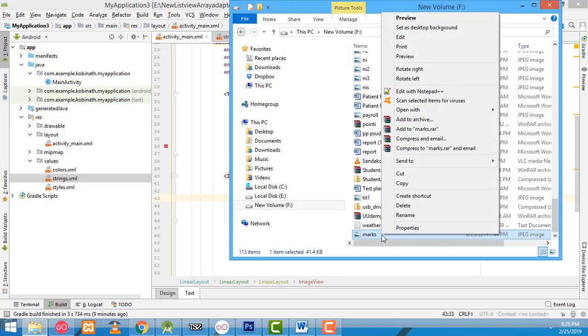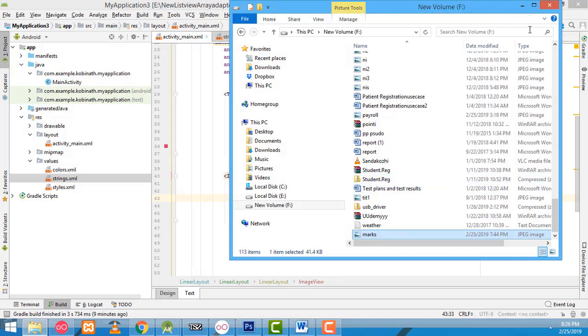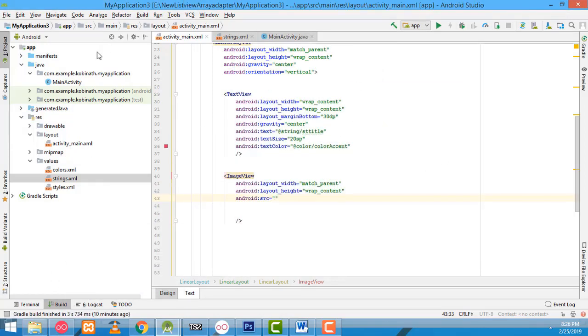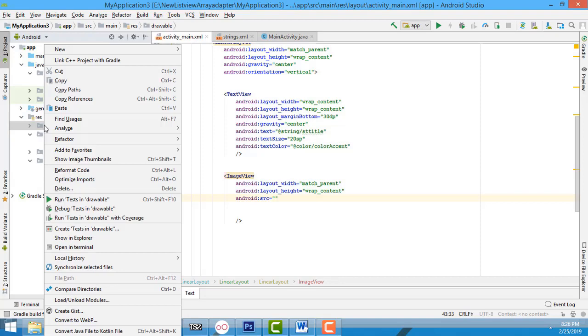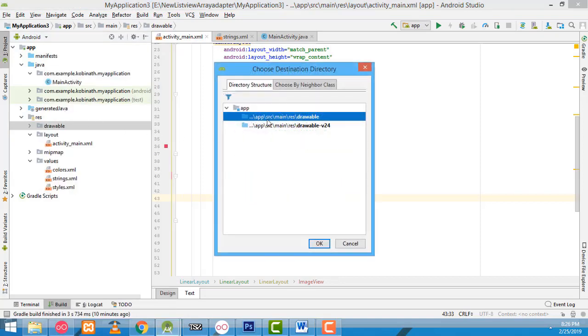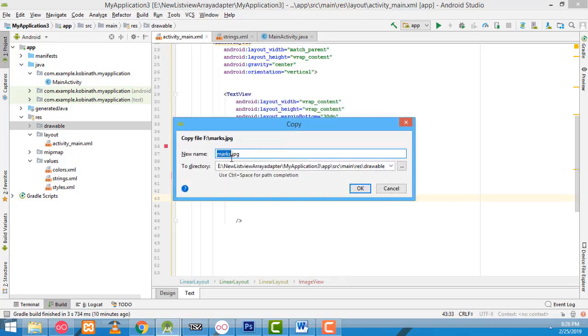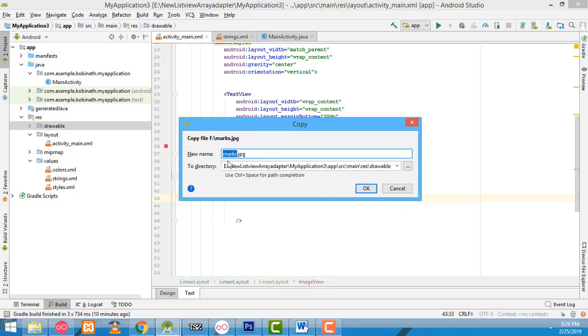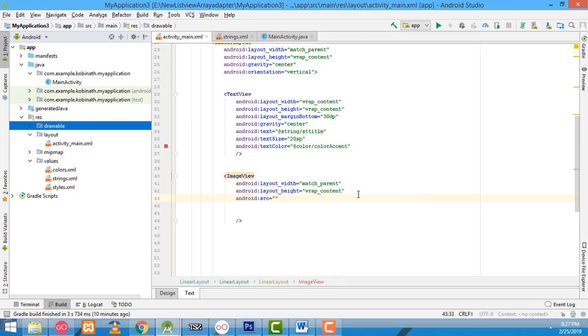I just copy this one, right click and copy, and come to my project. There will be the folder res. Inside the res folder there will be the folder called drawable. So select the drawable folder, right click, paste here, select this one, not this, select drawable, click OK. It asks for the name, so same name I am going to paste it here. If you want to change the name, you can change it and click OK. Same name I need, so click OK, right.